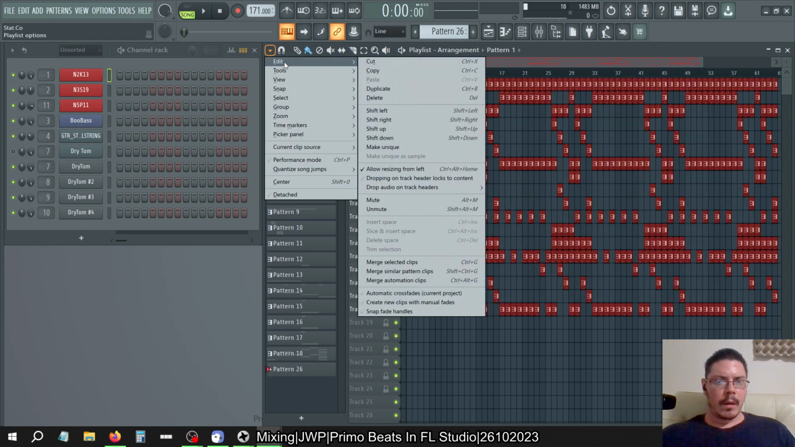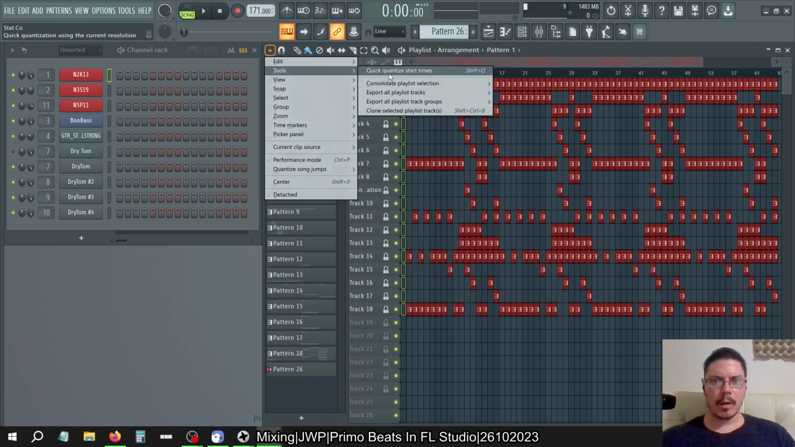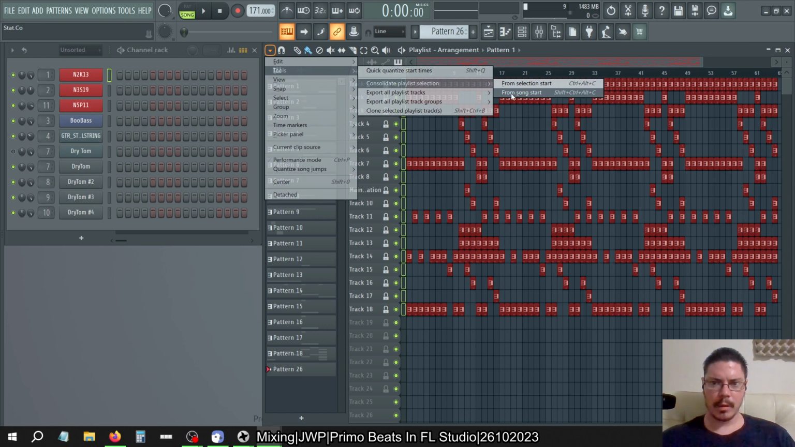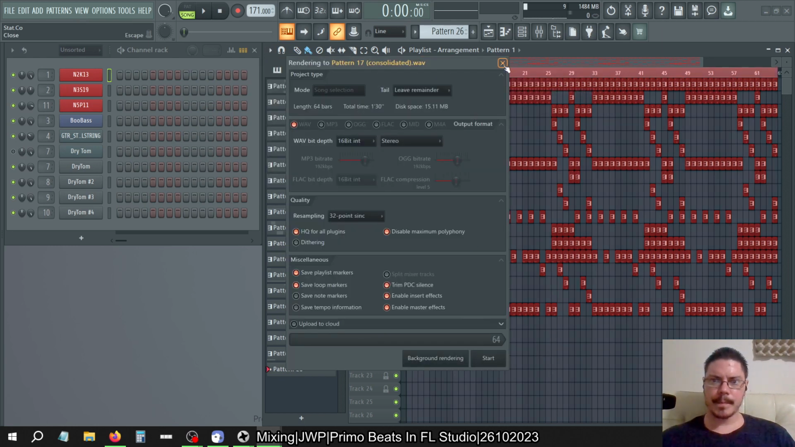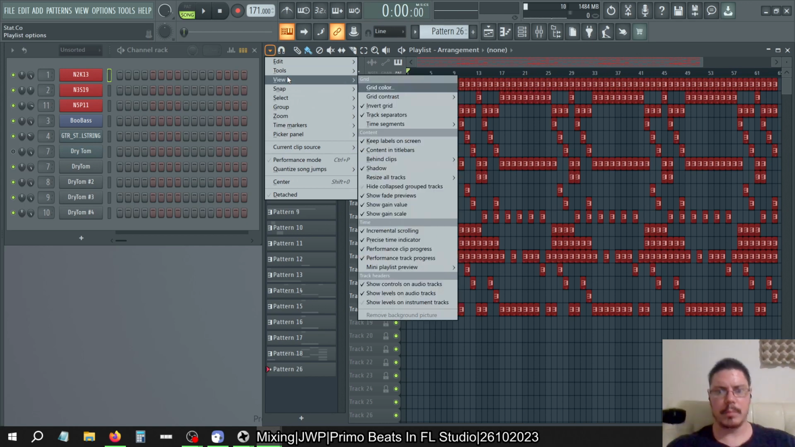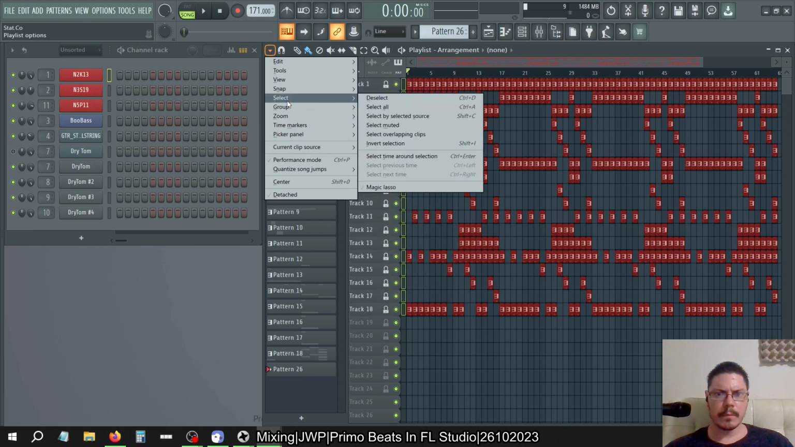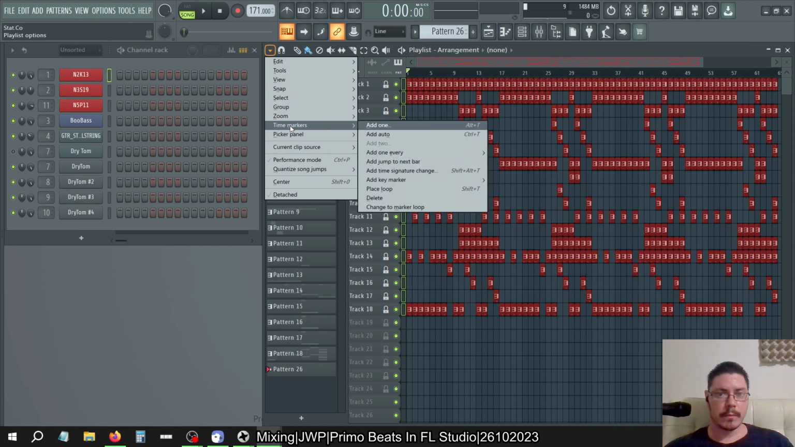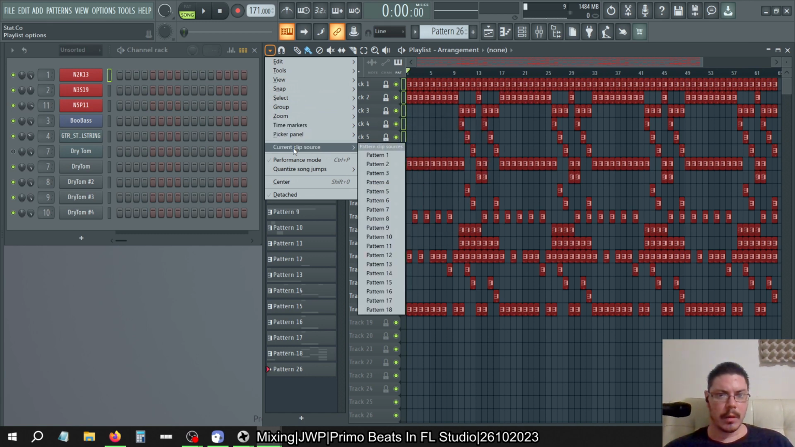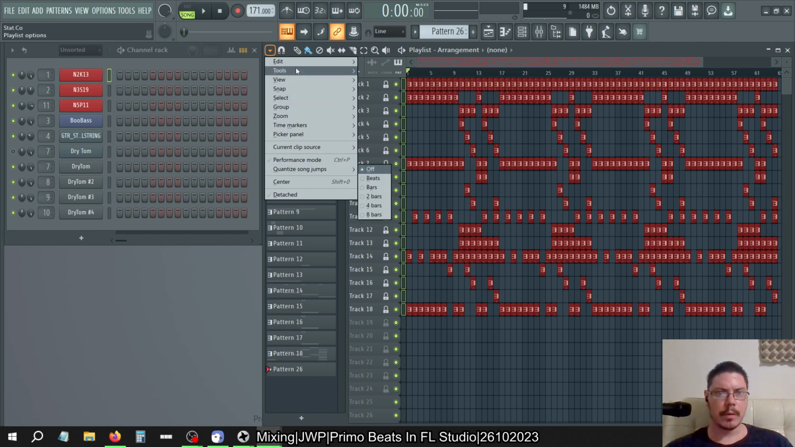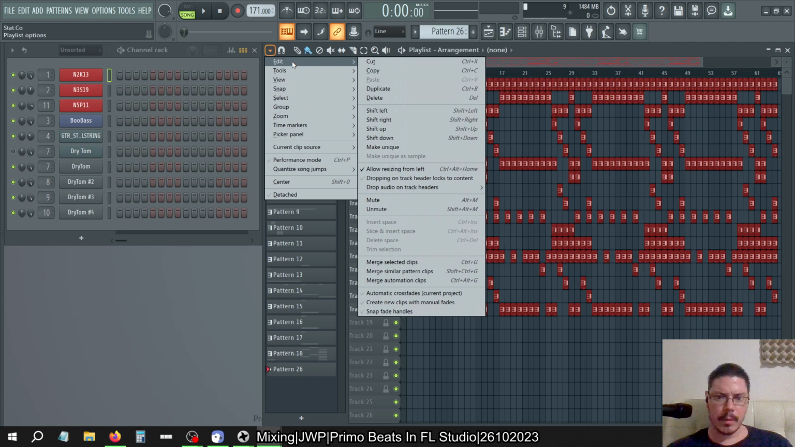Here. Tools. Consolidate playlist selection. Export all playlist tracks. No. Clone selected playlist track. Consolidate playlist selection. Song starts. Not like that. I'm sure I've done this before. I just can't remember. Oh. Time markers. Clip source. Quantize song center detached edit. Does not make unique. Merge selected clips. Merge similar pattern clips. Merge automation clips. Create new clips with manual fades.